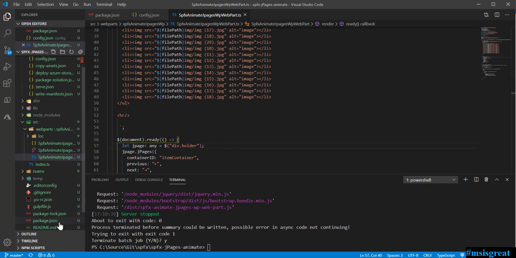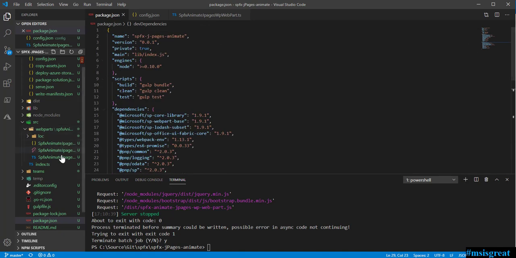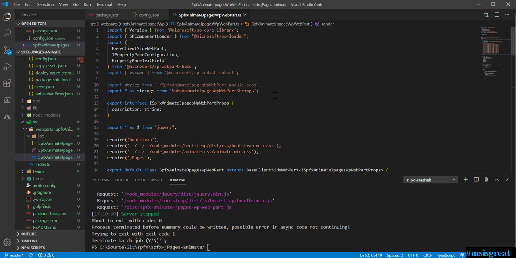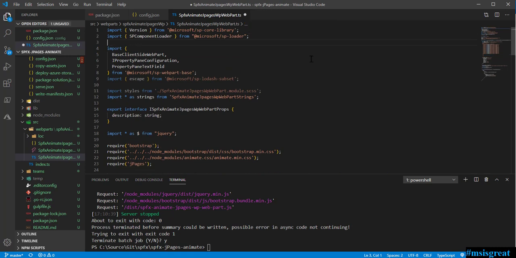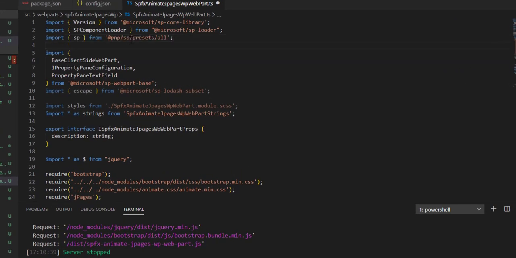If you notice here, we already installed the PNP.js using this package.json. So PNP.js has been installed. What we need to do is import that PNP.js to make sure that we use it in our code. So I would import the PNP.js now first. So PNP.js has been imported.